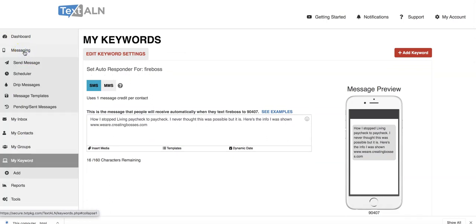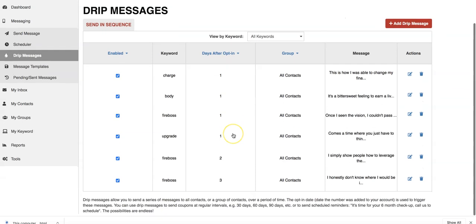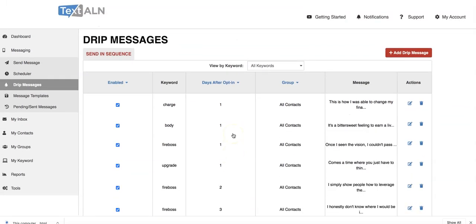So to get a little more advanced, if you come over to messaging and come over to drip messages, this is where the autoresponder thing kicks in. This is another feature which I love. It's an SMS autoresponder. You know, you have email autoresponders, but what's more efficient, in my opinion, is text messages, because people are on their phones more than they are in their email. So this is very important.